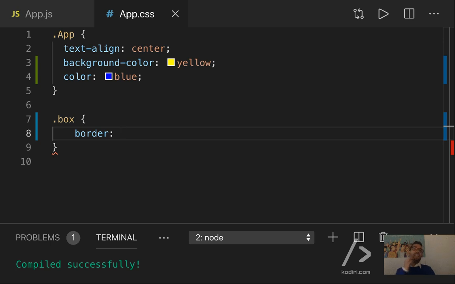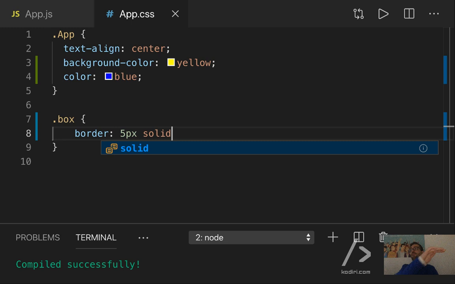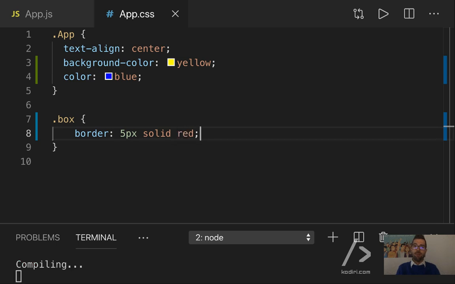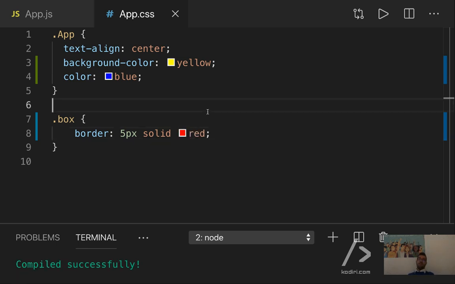Yeah, correct. So generally speaking, the standard way to do it, there is a shorthand. First of all, you specify the thickness of the border. So for instance, 5 pixels. Then the type of the border could be dotted, could be solid, could be dashed. Yeah, solid, a solid line. And then the color. I think red works better with Brexit, right? So 5 pixels solid red.